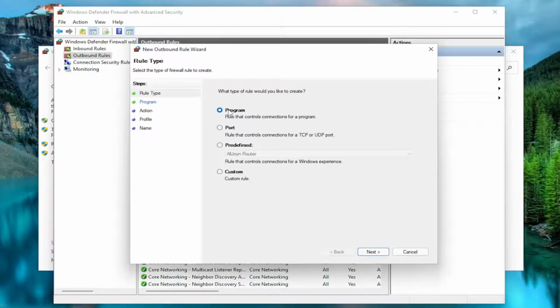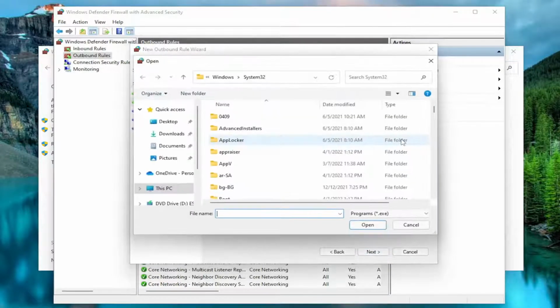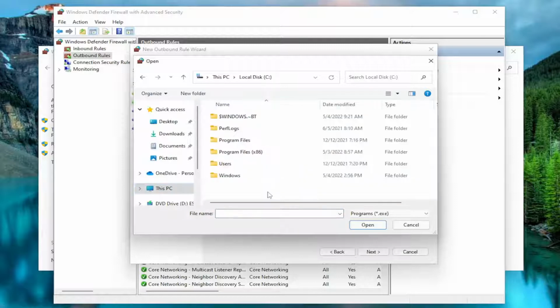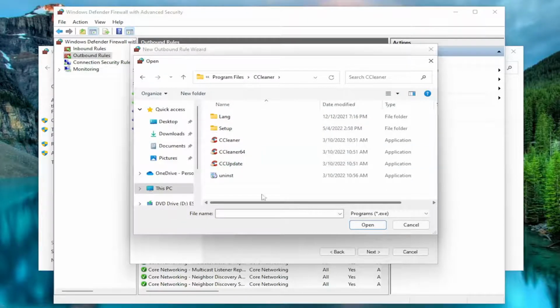And then Program should be selected underneath what type of rule would you like to create. Select Next. And then where it says this program path, go ahead and select the Browse button, and navigate to the program directory, or specifically the program you're trying to block here. So let me go underneath my local disk, my program files, for example, and let's block CCleaner. So just go ahead and select that.